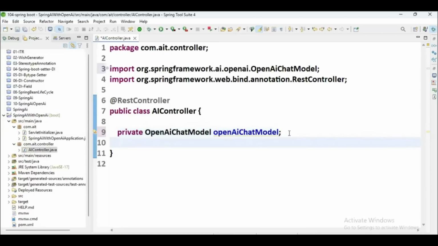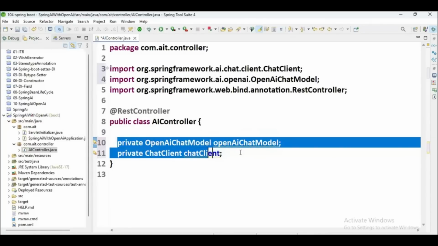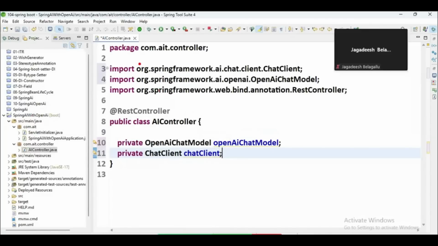Another thing I am going to declare here: private ChatClient chatClient. This is required if you want to talk to your LLMs, if you want to talk to your OpenAI. This thing is required. This came from Spring AI only. Spring AI ChatClient, Spring AI OpenAI chat model.